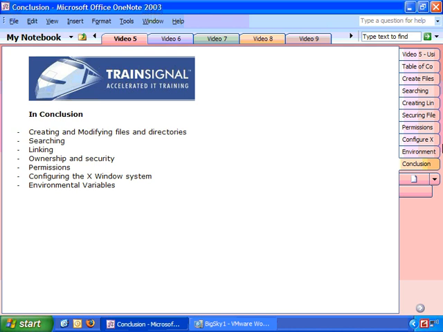We learned how environmental variables are important to your shell and what programs you're able to run. We learned how to modify environmental variables, show environmental variables, and export environmental variables. So with that, we've reached the end of video number 5, Using Linux, Part 2.